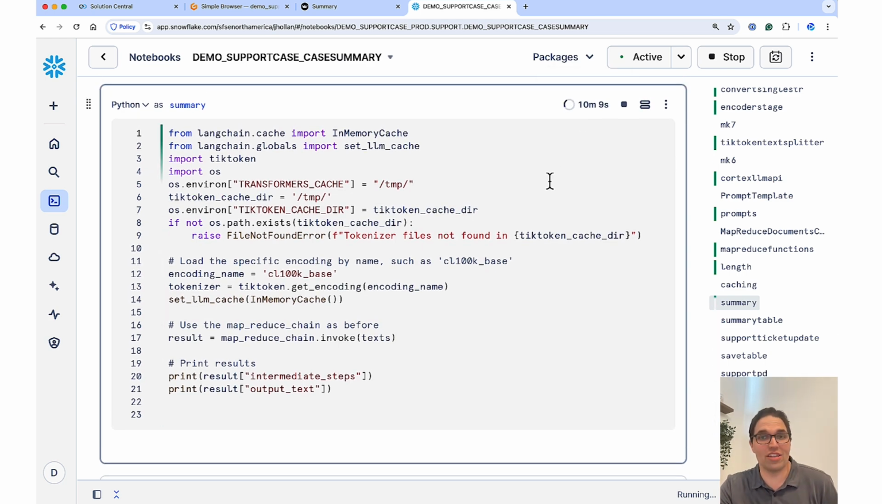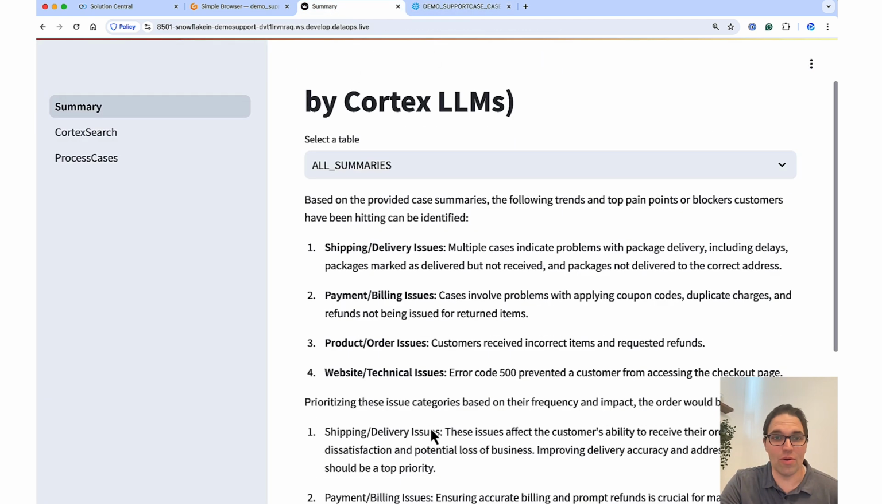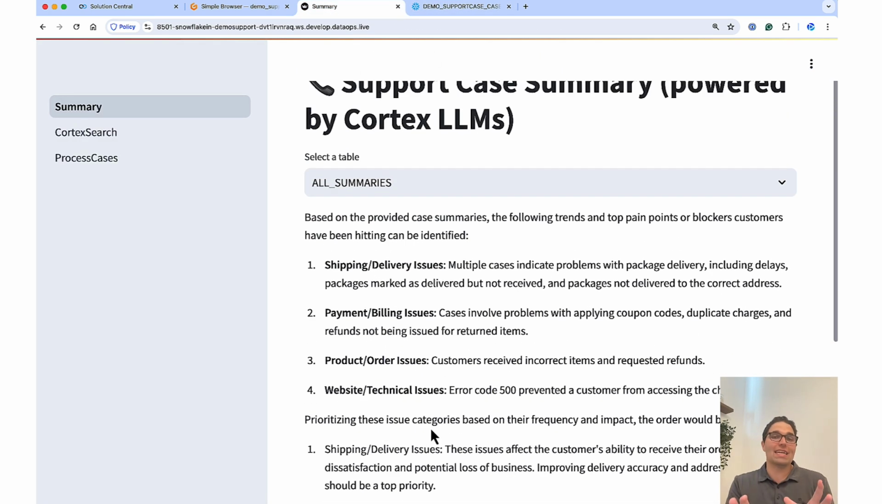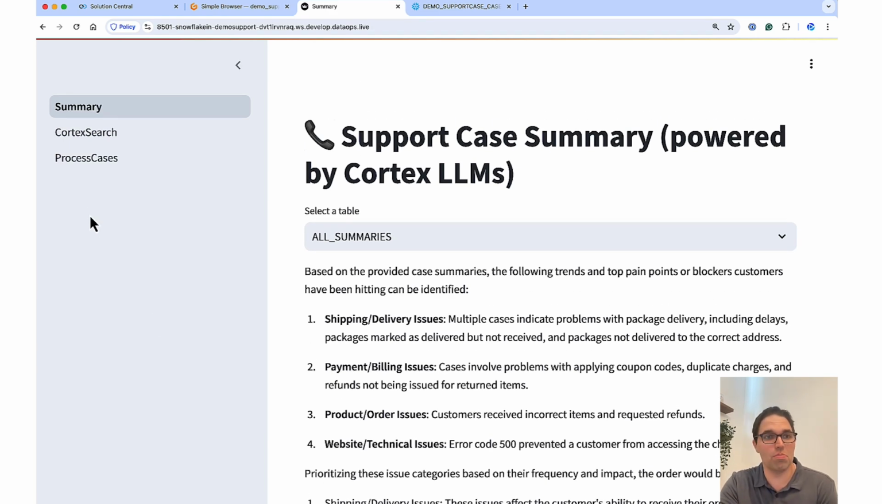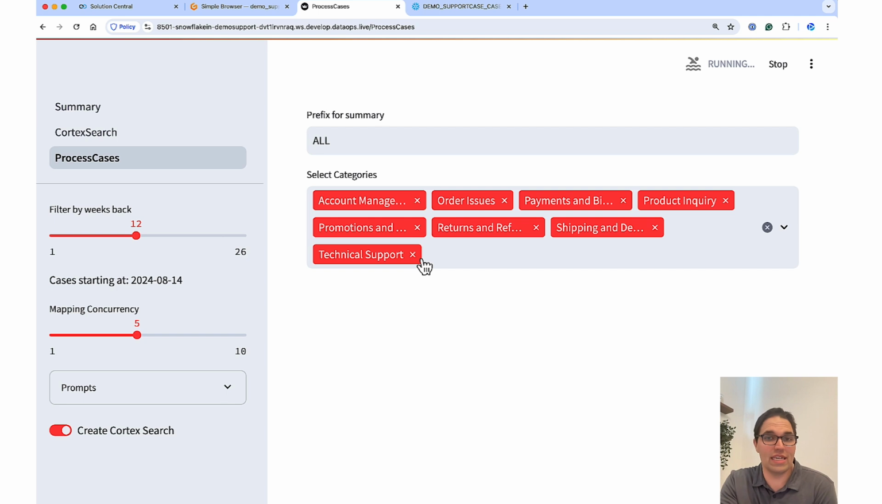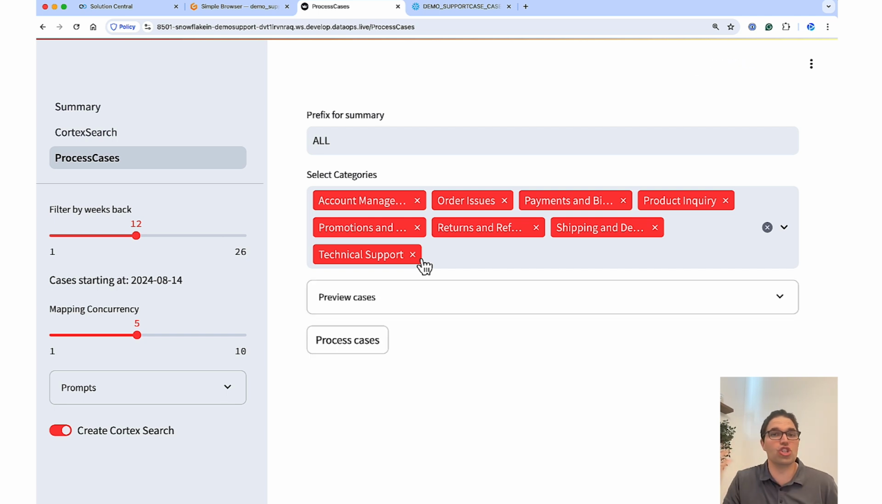I actually did the calculation. This cost me $1 of Snowflake spend to do this processing, of months and months of support case data. And at the end of the day, what I get now is this summary. In fact, I went an extra step ahead. All of that logic that I built in that notebook, I actually compiled directly in a Streamlit interface as well, so I could share it with other PMs who are interested in doing the same thing.